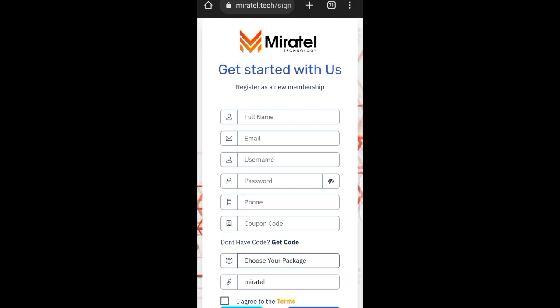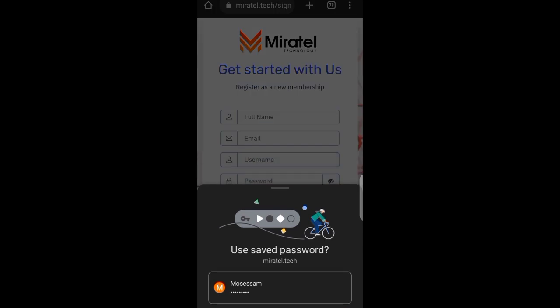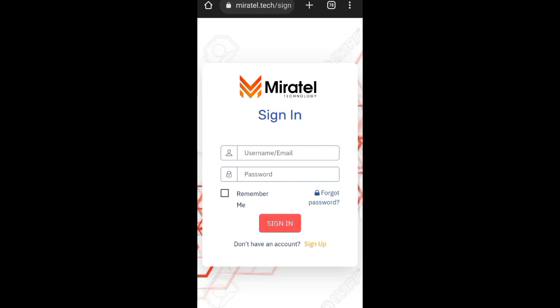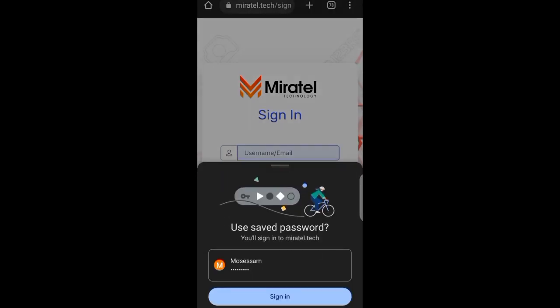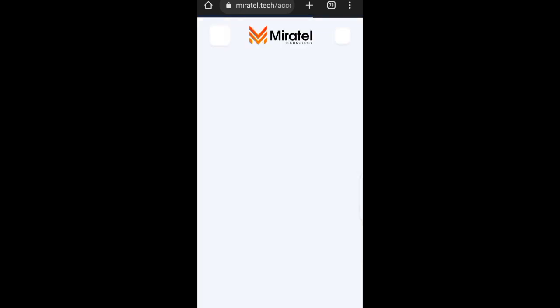Once you have bought the coupon code, you put it right there. Then choose your package, which is miratelreview. You click on it. Then you click on agree to terms. Then you click on register. Once you have done that, you are going to go to the sign in form, where you put in your username or your email and your password to sign into the system. So this is my login details.